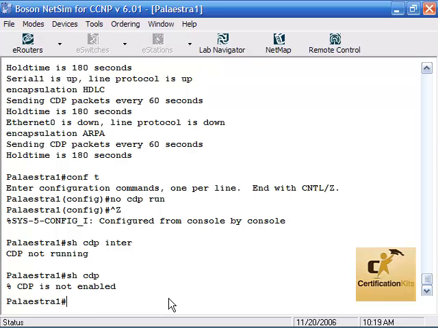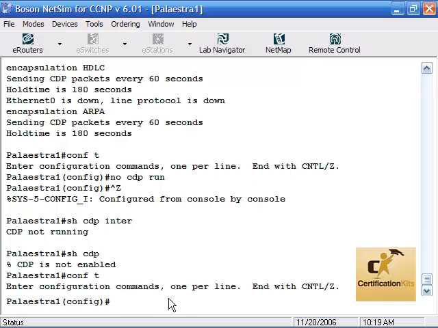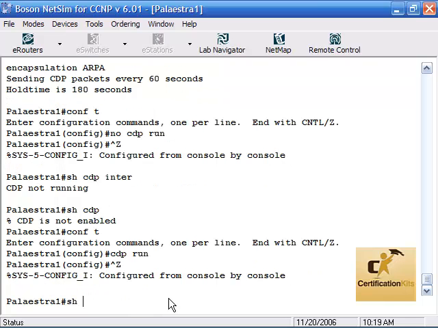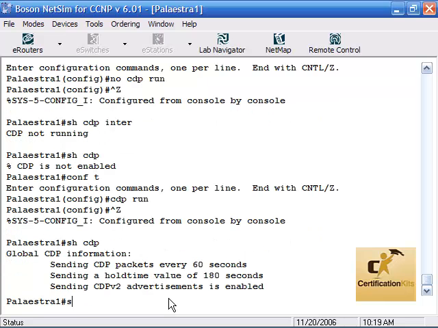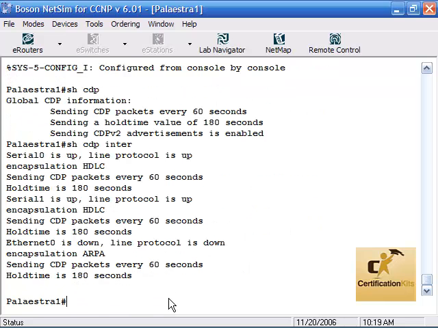CDP not enabled. So in a lot of devices, especially if you're working for service providers, things like that, CDP will not be enabled because it broadcasts information you might not want everybody to get. If I want to turn it back on, I typed no CDP run before, so now I just type CDP run, turns it back on. Show CDP, it's up, show CDP interface, and it's running.